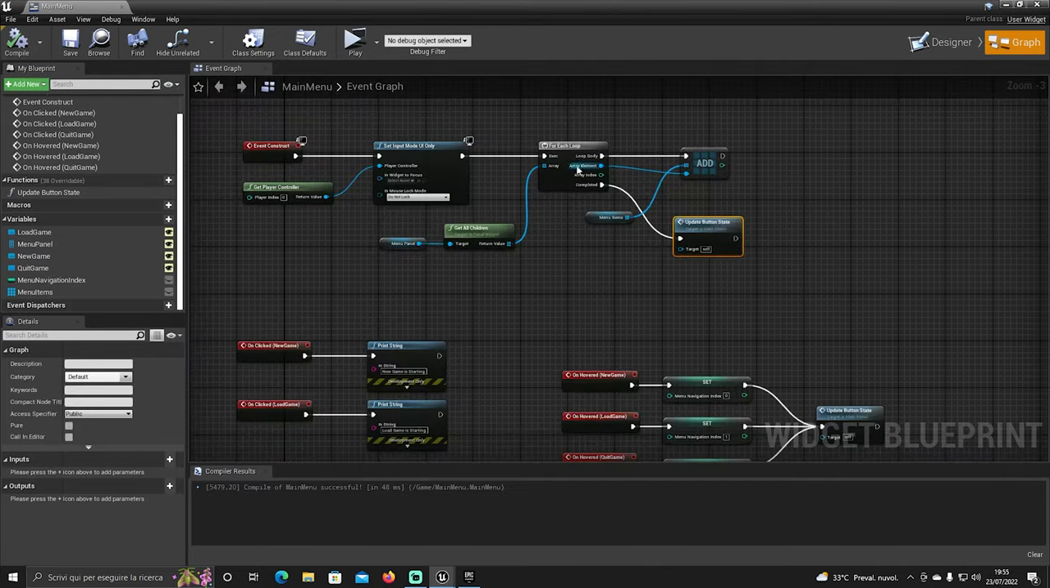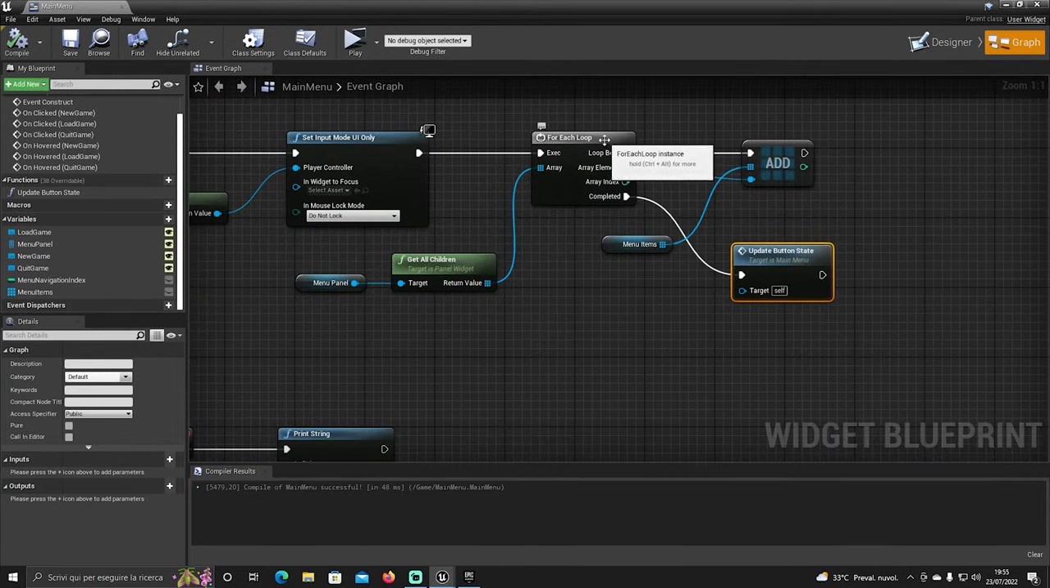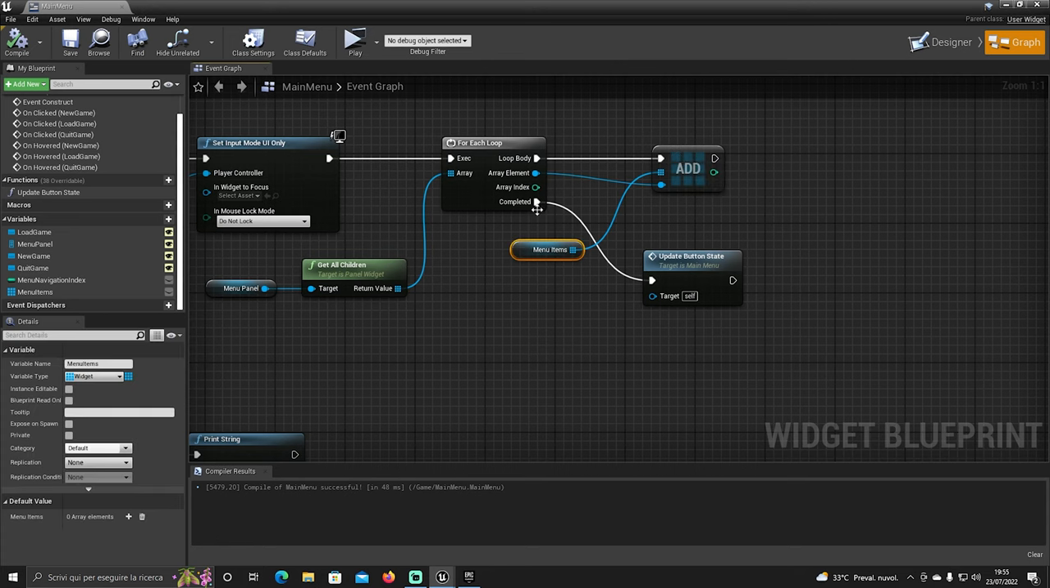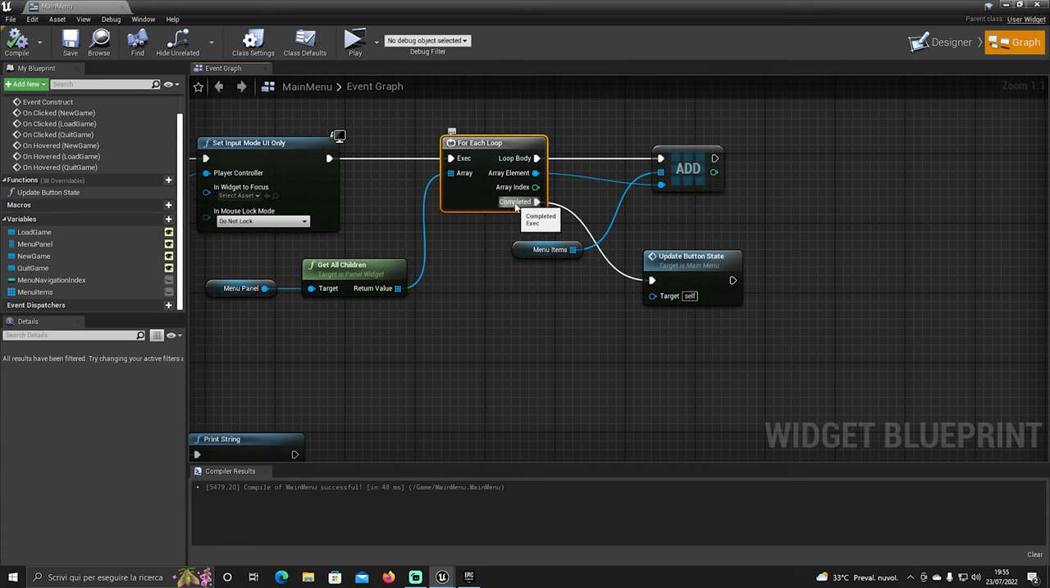This is because when the iteration is complete and the loop is done adding the items to the array, it is gonna call the completed execute. Okay, that's really simple as it is.